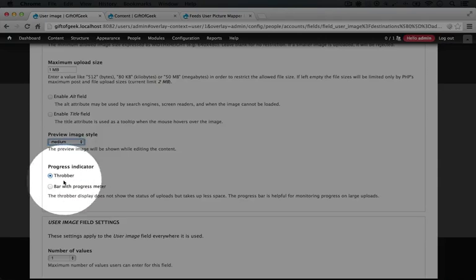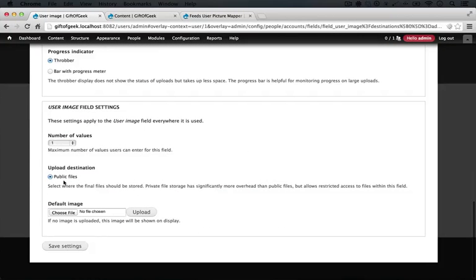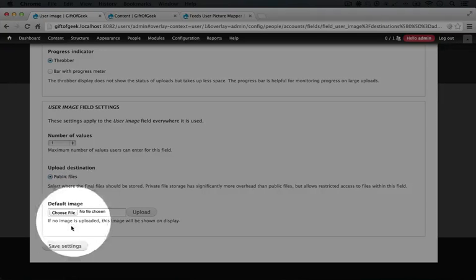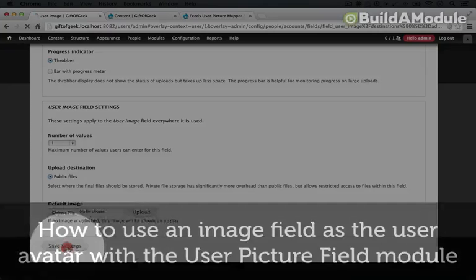We'll leave the progress indicator at Throbber. I'm going to scroll down here. We'll leave the number of values at 1. We only want one image uploaded here. We'll leave the upload destination at public files. We don't really have an option here. And again, this default image setting here is the global setting for our field, so we're going to leave that as is. I'm going to click Save Settings.